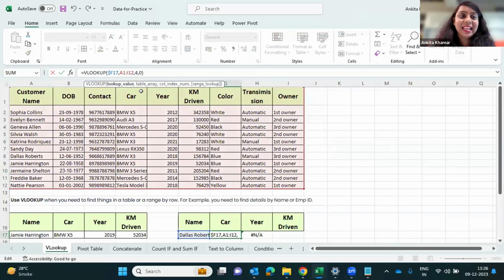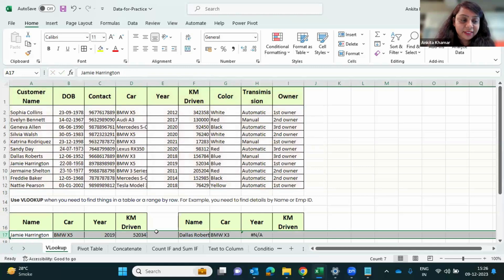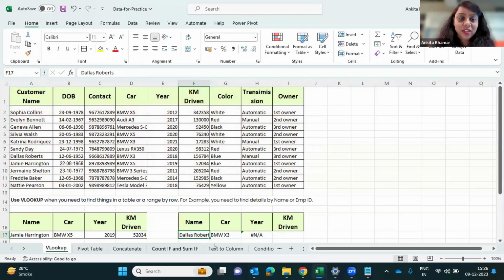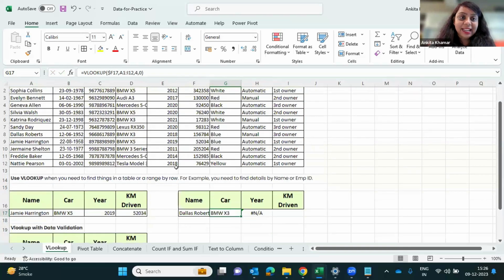How can you fix any row and column? By putting a $ sign before that row number or column number. Here, F is the column letter. 17 is the row number where the name is, the last name is there. So we need to fix that column, because we can't fix the row, as I would like to drag it.